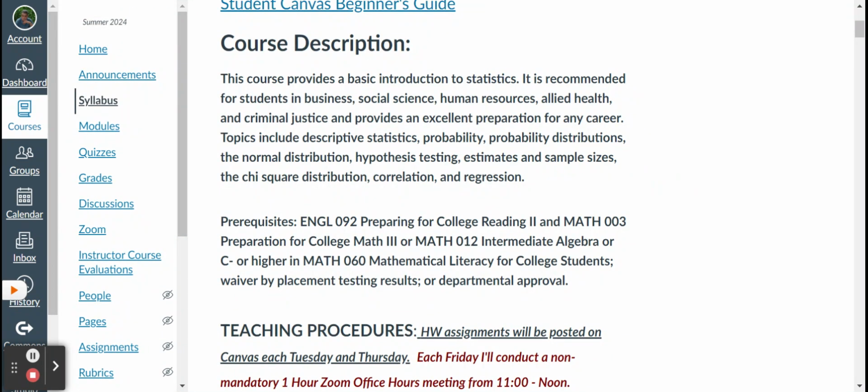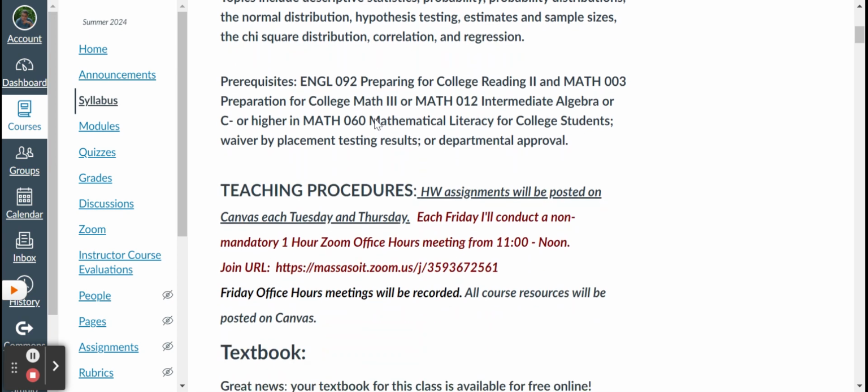All right, it starts out with a course description, recommended for students in business, social science, human services, just about everyone attending Massasoit. Any course major requires statistics. So this is obviously part of your major that you're required to take stats. Prerequisites. Here again, you wouldn't be registered unless you had met the course prerequisites. Preparing for college reading, Math 003 and so forth, intermediate algebra, C minus in Math 060.